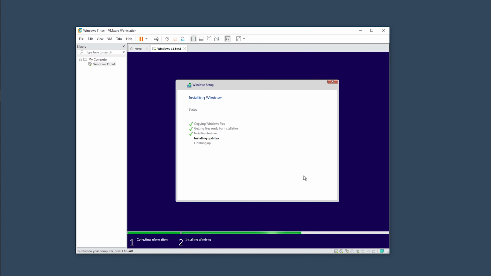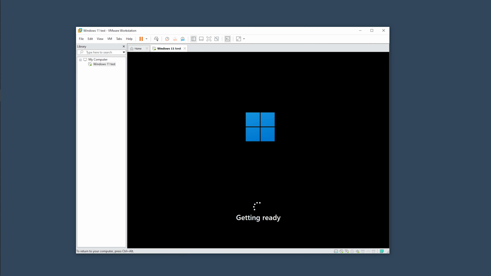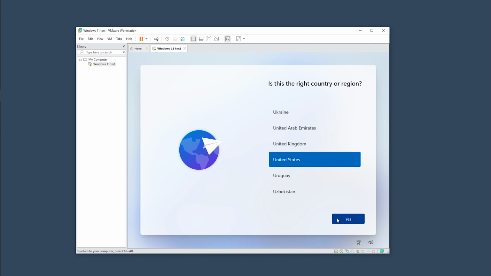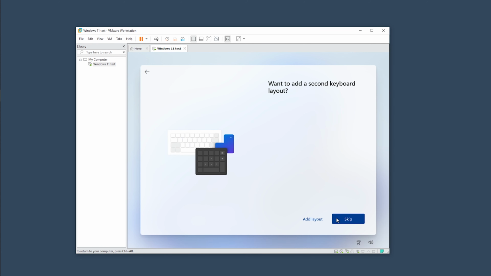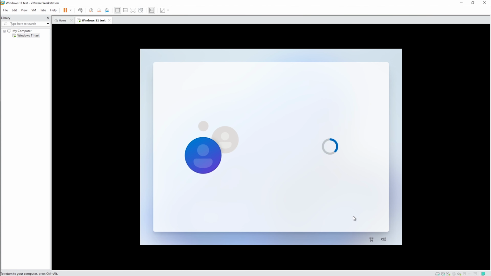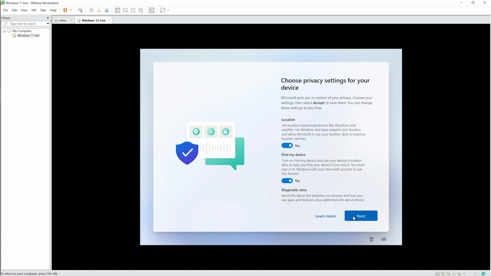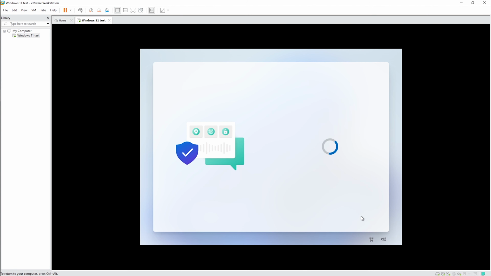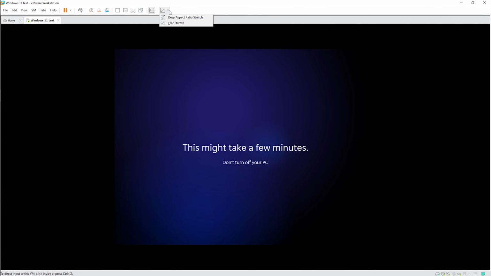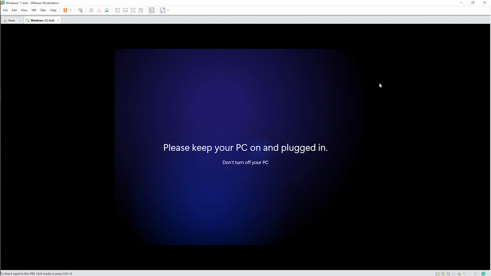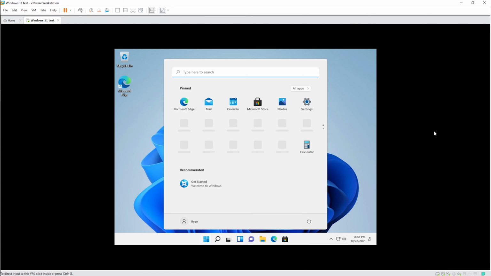Once the installation is complete, the virtual machine will restart and boot to the setup window. Now from here, it's all about personal preference, so I'm going to select what I want. And congratulations guys, you now have Windows 11 running on top of Windows 10.